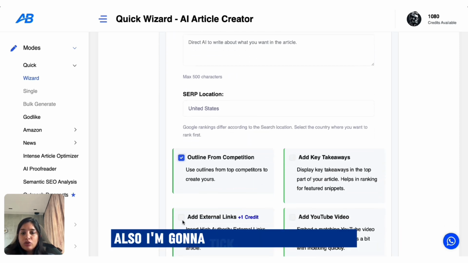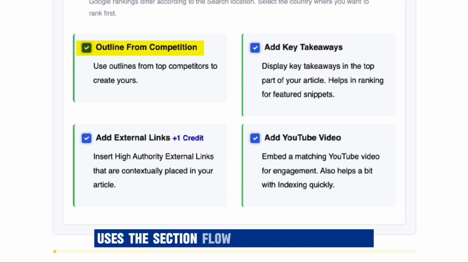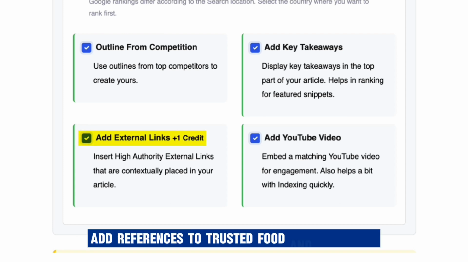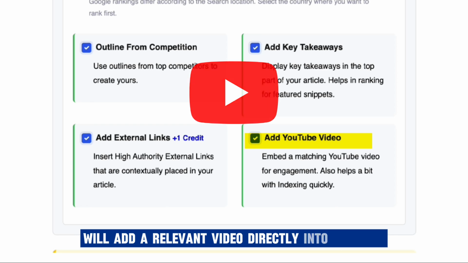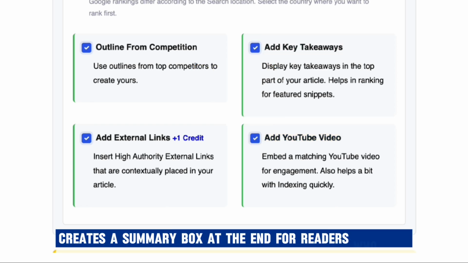Here also I'm going to tick on all the 4 boxes. Outline from competition uses the section flow of high ranking blogs. External link add references to trusted food and wine sites. YouTube video will add a relevant input directly into the blog. And key takeaways creates a summary box at the end for readers who skim.